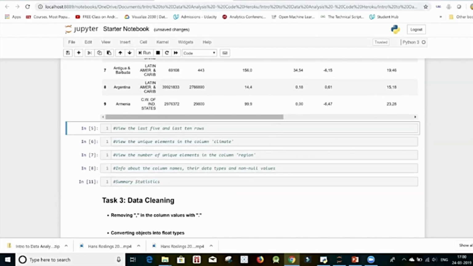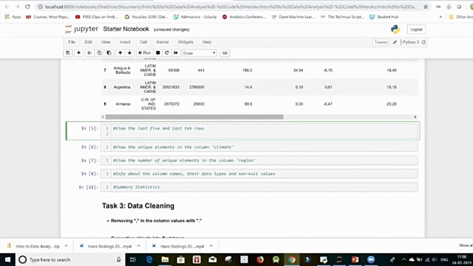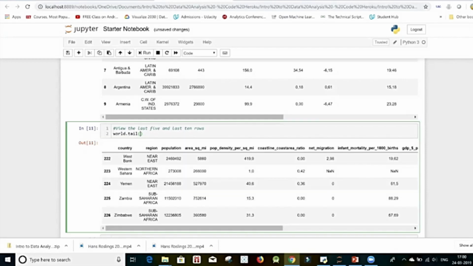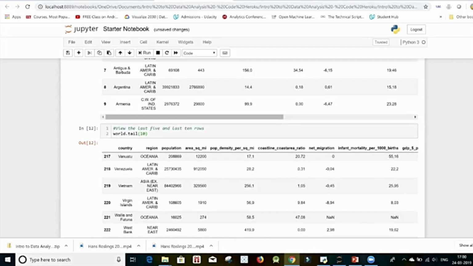What about the last 5 and the last 10 rows? What's the function for that? Everyone seems to be equipped with these functions already. It's good. So it's tail, but tail is not an attribute, so it requires a parenthesis, and by default it's going to give the last 5 rows, and 10 is going to give you the last 10 rows.